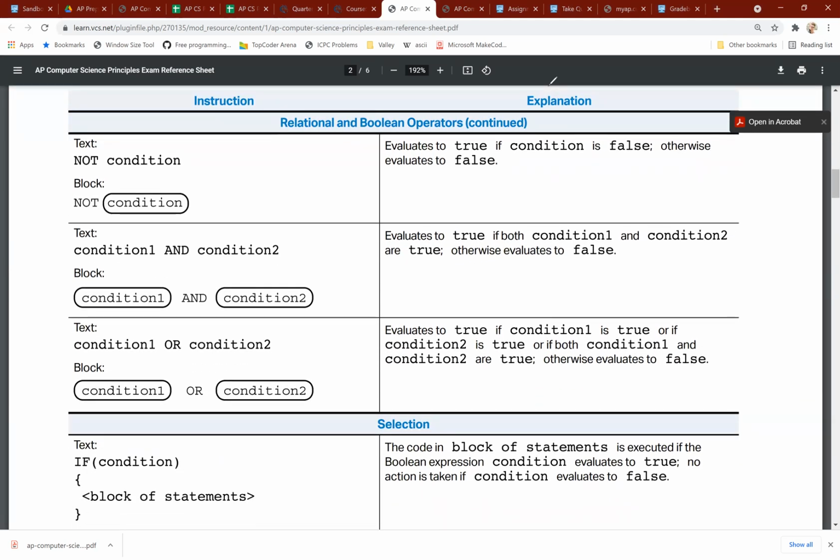We have and, or, and not. Once again, these are very similar to Python where they use the actual words and, or, and not. So you should be pretty familiar with how these work. You should know how and, or, not work from back in that section.